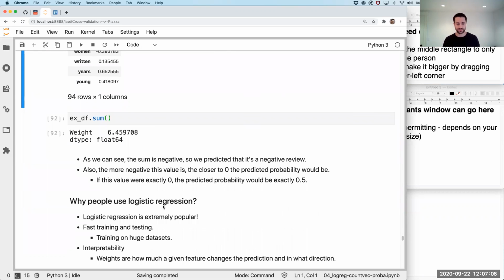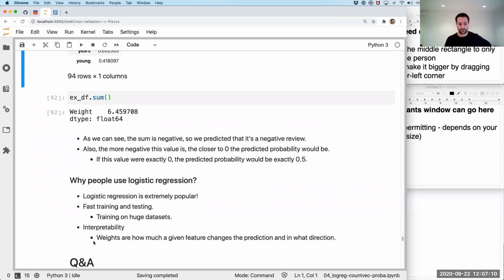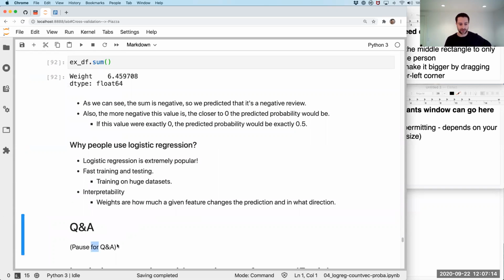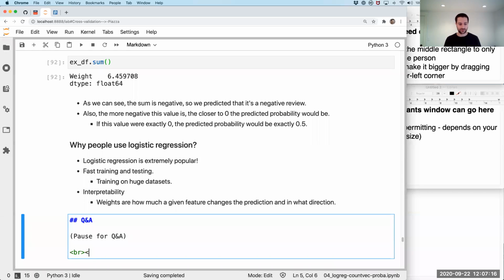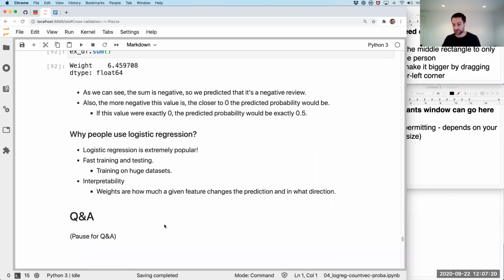Okay, so logistic regression is super popular. It's fast, it's interpretable. It's a really good thing to have in your toolbox. And we will be using it a whole lot in this course, as you will see, as a sort of first pass at working on a problem.